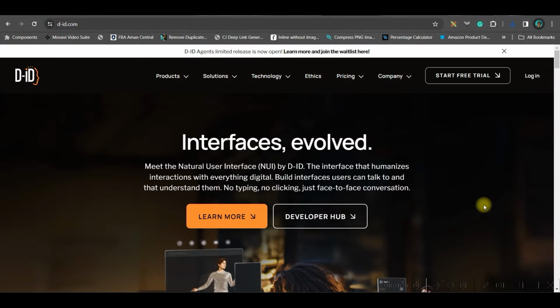For lip sync, I'm going to use D-ID, which is a very common software. An alternative software is HeyGen. I will leave both the software's links in the description. Both these softwares work almost in a similar way, but this one is a little cheaper.